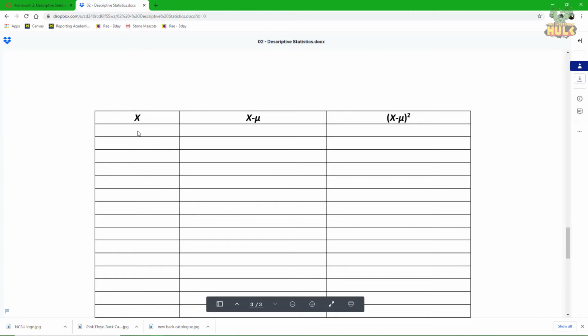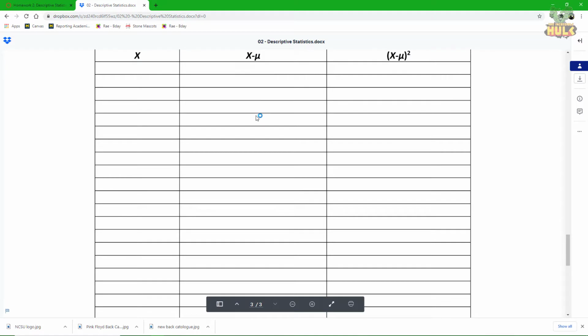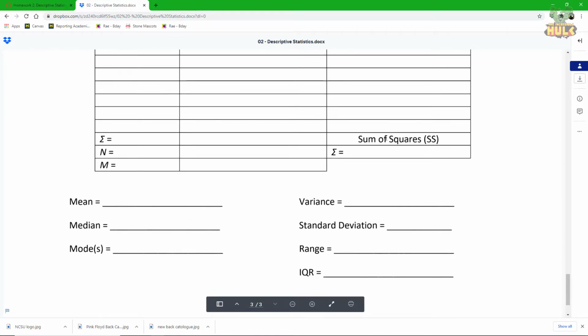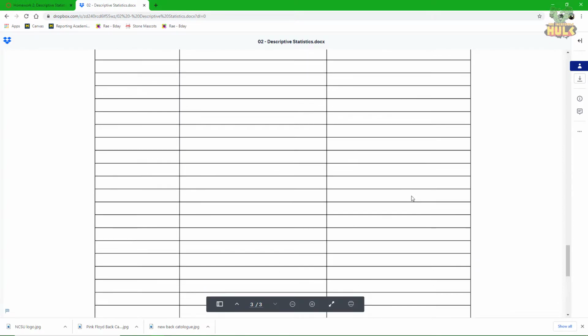But so we have a place where we can put in our x data, our x minus mu data, our x minus mu squared data, and we can show all of our calculations. We can put in sums of squares. We can put the sum of this column and the number of observations, which makes it easy to calculate the mean. We can then write the mean, the median, and the mode. And then as we calculate them, the variance, standard deviation, range, and interquartile range. This allows us to do everything.